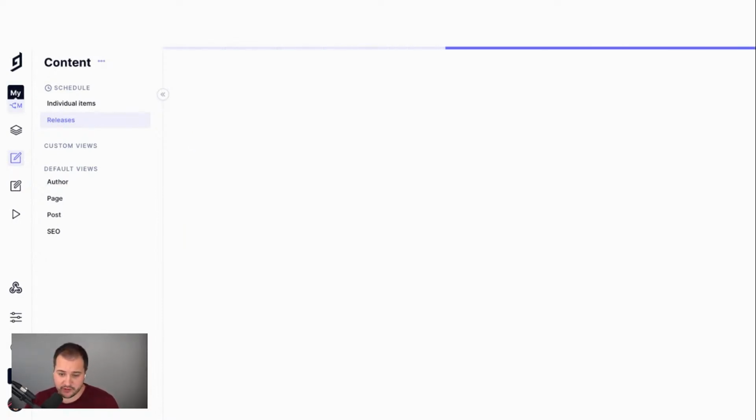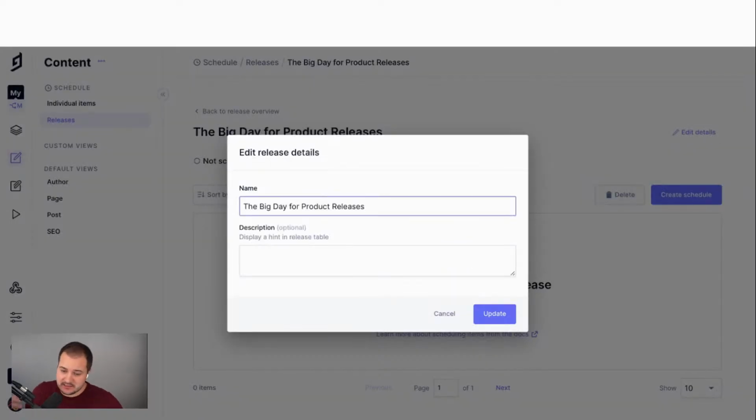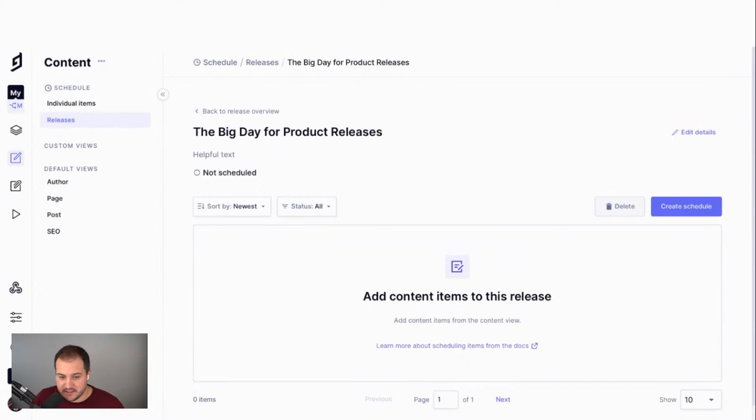I'm going to click on the big day for product releases that we just created. Inside of here, we don't have any content items. But like I said earlier, you can always come back and edit any one of these product releases. So we can go in here and edit details. Say we now know what the big day is for, or what product we want to release, we can update that there. We can also provide some helpful text that will show beneath here. If you're working on a group of things you want to schedule, you can let your entire team know what everyone should be focused on scheduling content for, and put that in there.